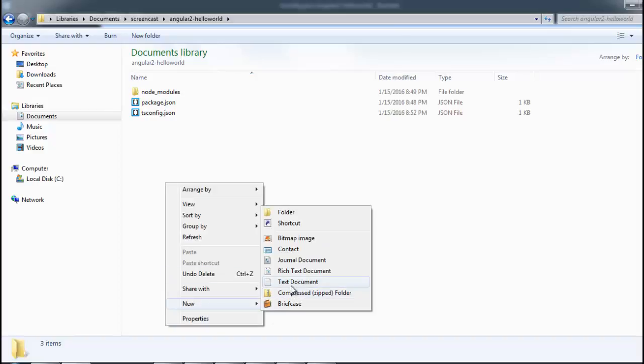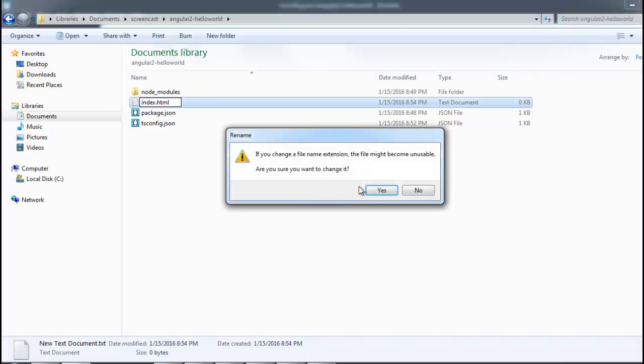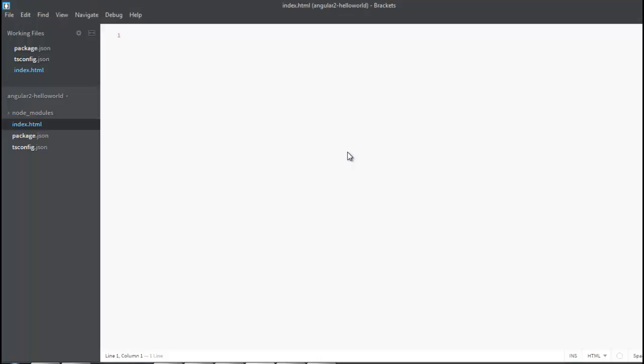So we'll create an index.html file. This file will contain the hello world starting point. We'll write the code over here. Now we have our index.html created. Now let's start writing our hello world program. First of all, we'll include the libraries we need inside the head section of our index HTML.